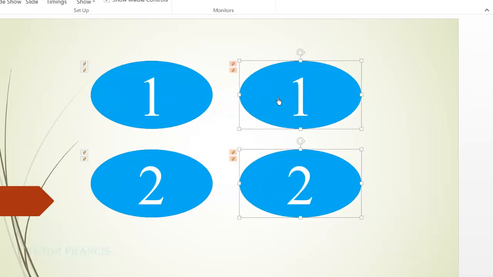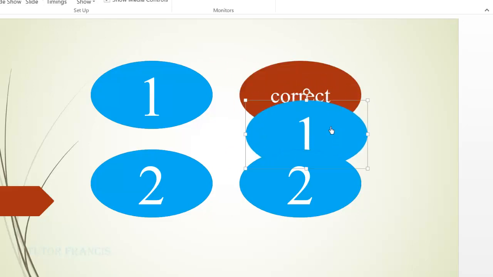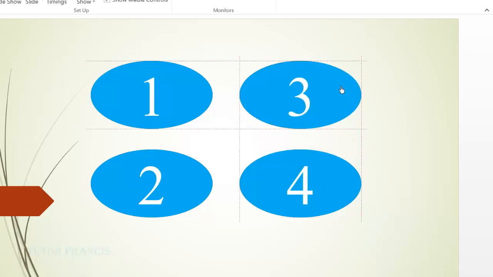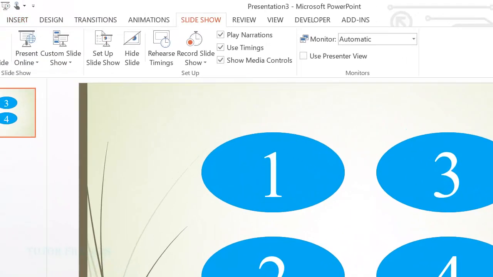Then what I'm going to do is change this one. This one is right, so I can change it to wrong again. And then I can change this to, let's say, right. I change this one to, let's say, 4. So I can fit it back on it. Good.